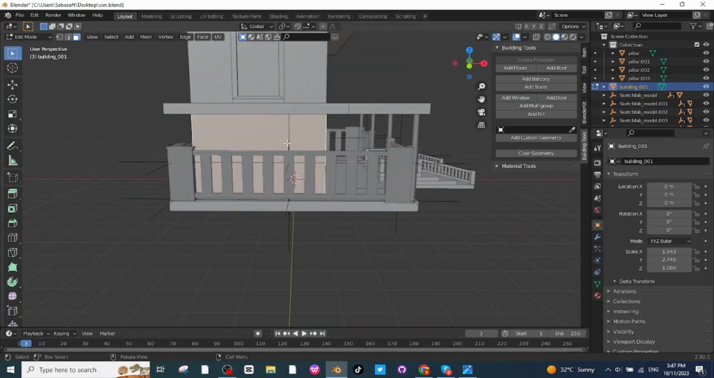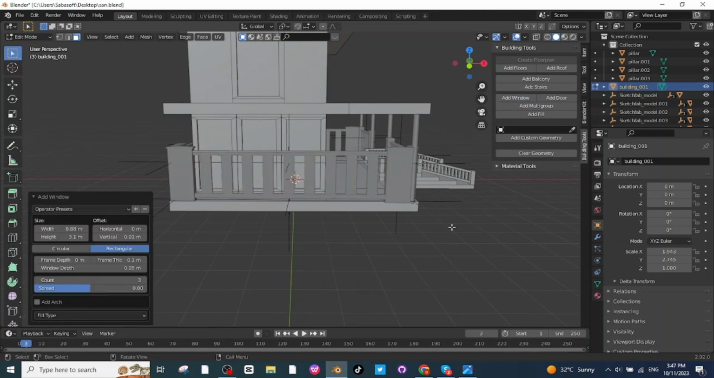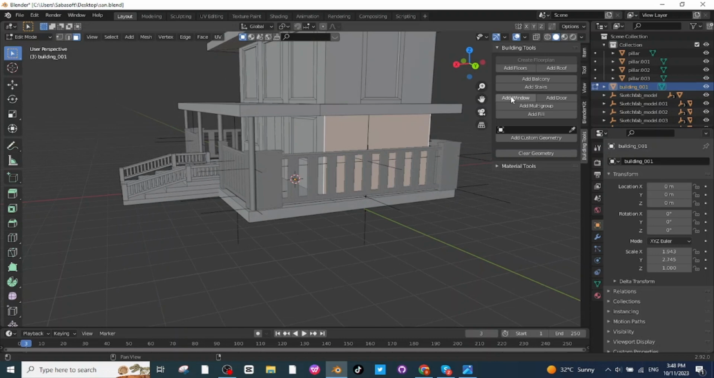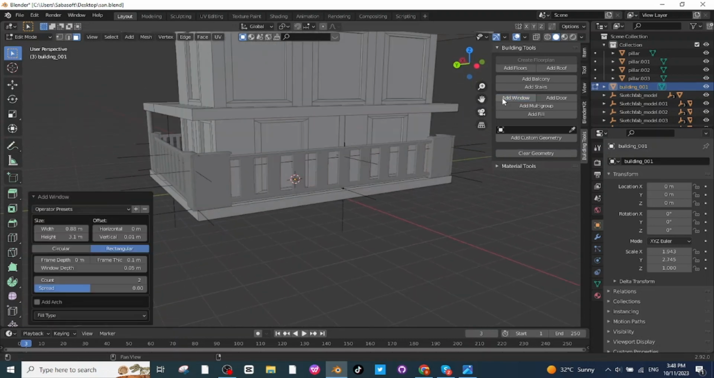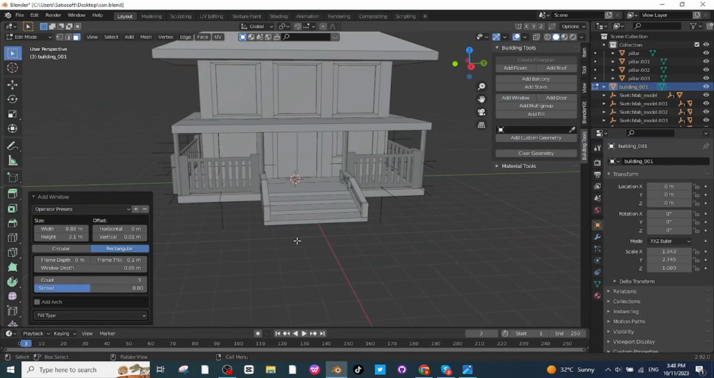After this, select this face and click on add window to add a window right there and decrease the count value to 1. Select this face and click on add window to add 2 windows right there. Then select this face and click on add window to add windows, then increase the count value to 3. So windows and door for the house is ready.